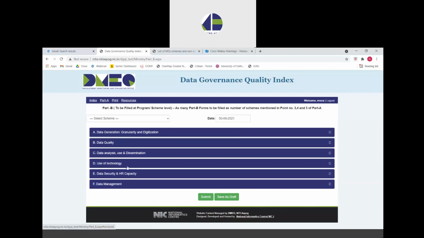This part B has 6 sections ranging from data generation to data management. Again, every section has multiple questions which are to be responded by the ministry department.